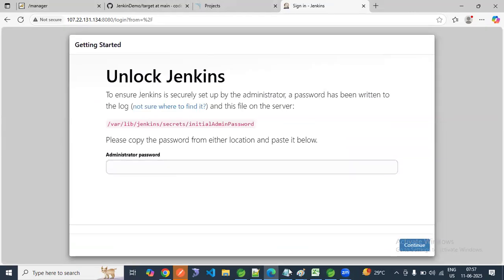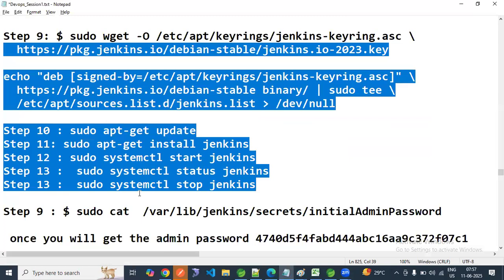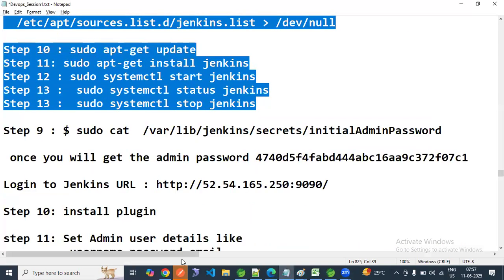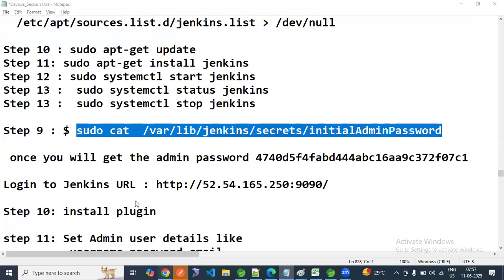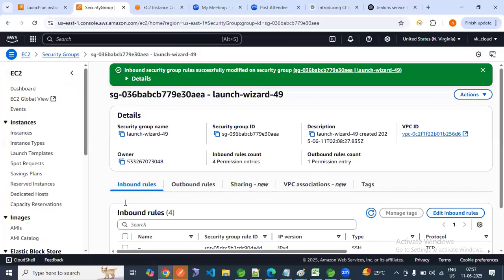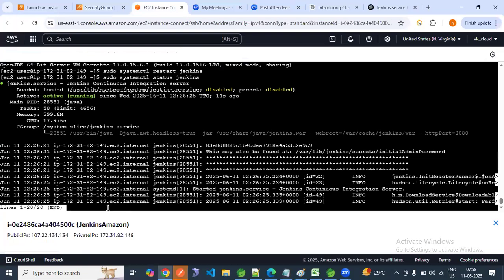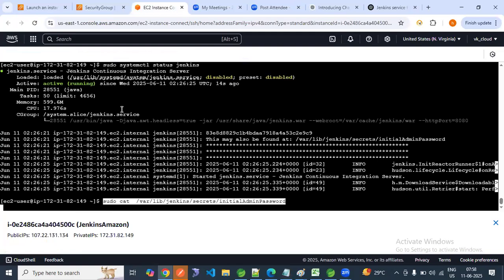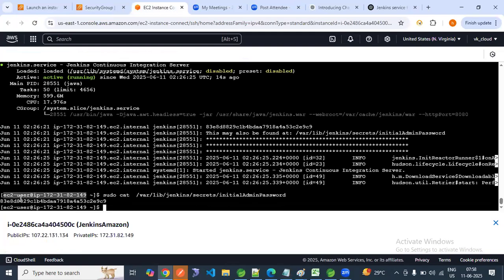Okay, so for this we need the password. One second. This is the command to get the password. Let me run this command to get the Jenkins password. Okay, Control C. Paste here. This is the one-time password. Copy this.